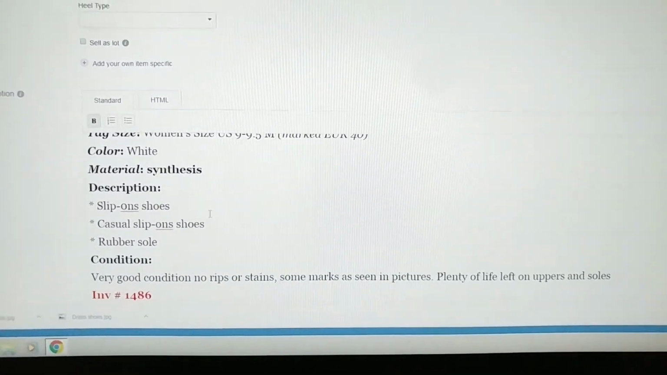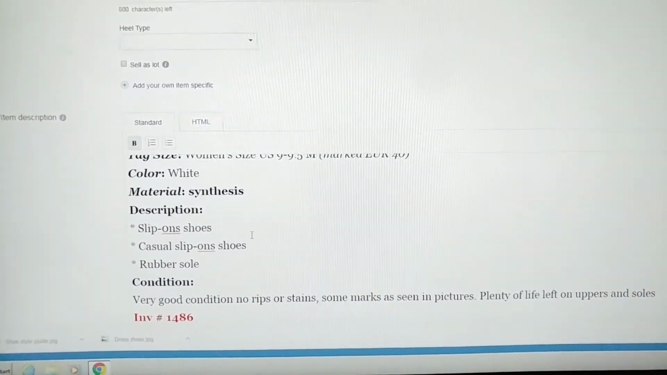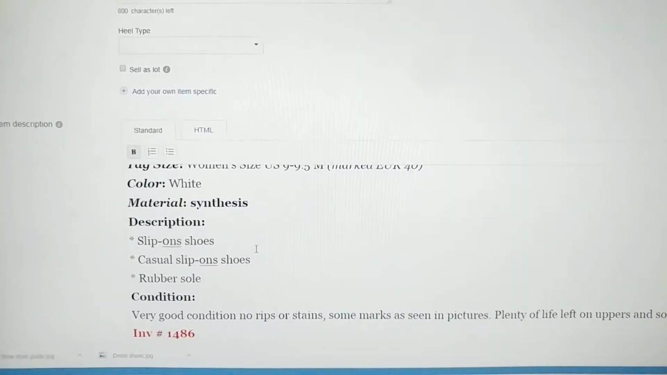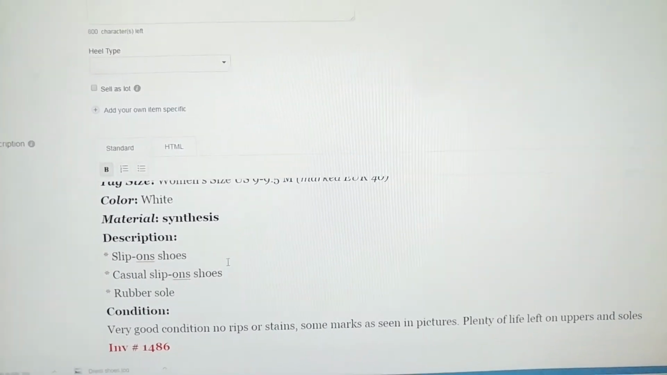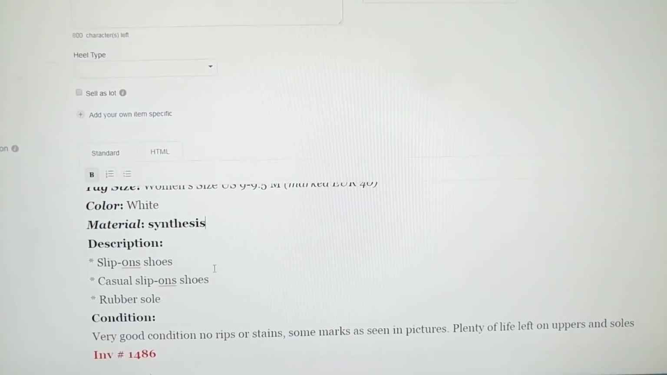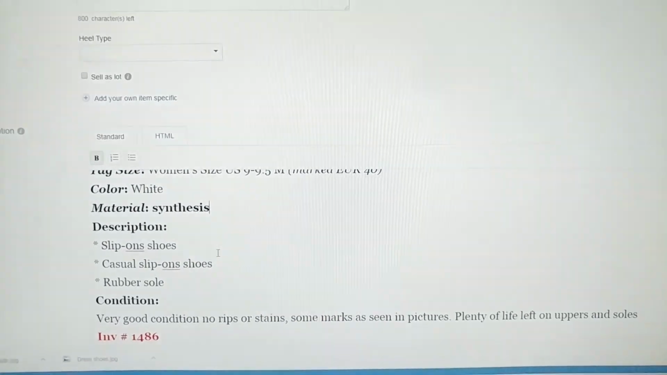And I'll make a separate video on how to sell similar from sold items. That'll be the next video. But this is how you do sell similar to my active items. And you can do this with any shoe. I'll explain that next.